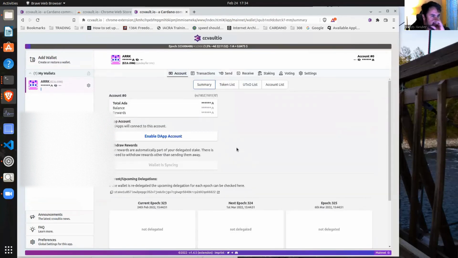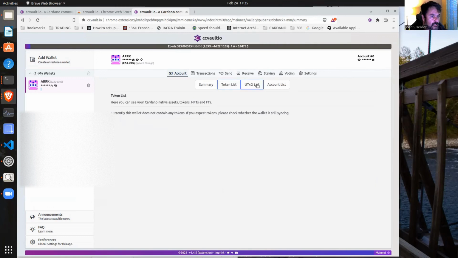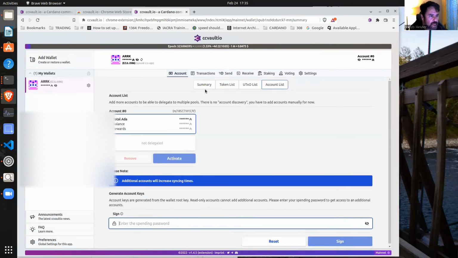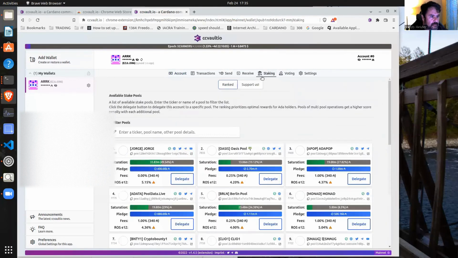Now, some of the features of this wallet that I really like: there's a lot of features. You can enable a DApp account. The summaries and token lists are all visible. They're right in front of you. You can do the voting option, staking.